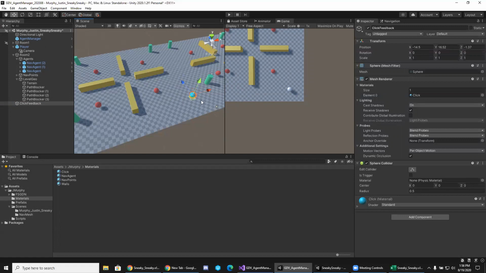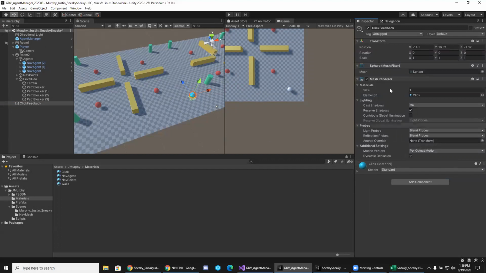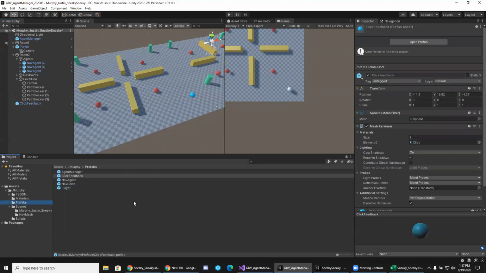A couple of things I want to make sure of. I don't care about any collisions with this object. I do not want a sphere collider on it. I just want this to be a visual feedback in game where I'm clicking. So just a mesh, no collision on it whatsoever. And we'll need to create this as a prefab so we can start spawning this object as needed. I want to put that in the prefab folder, not the materials. So we have this prefab here.